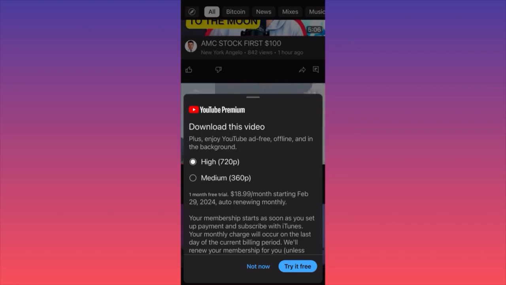YouTube Premium, of course, it's not free. It's free only for the first month because it's a free trial, but then it will cost you $18.99. But like I said, guys, this is the only legitimate way for you to be able to download any videos, and you will be able to essentially enjoy these functions.